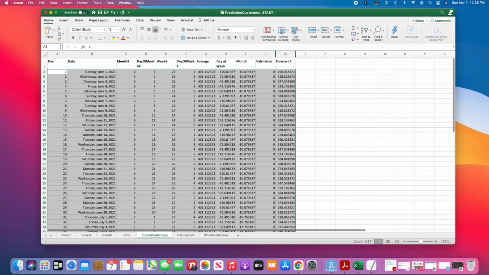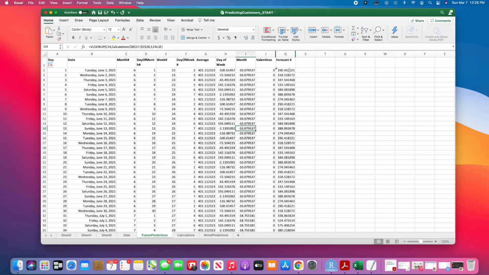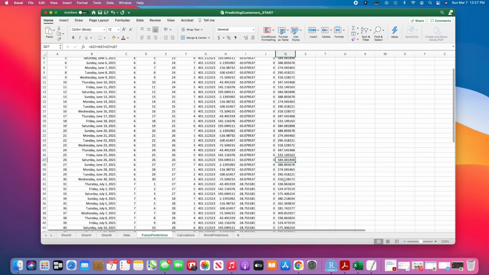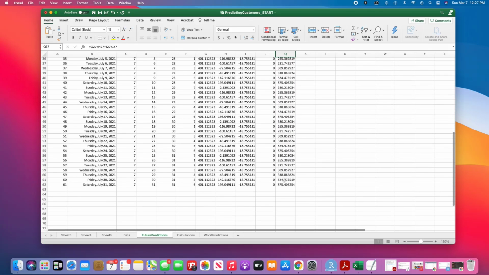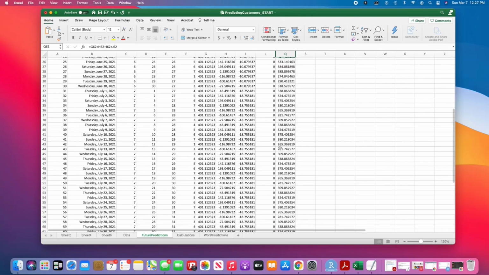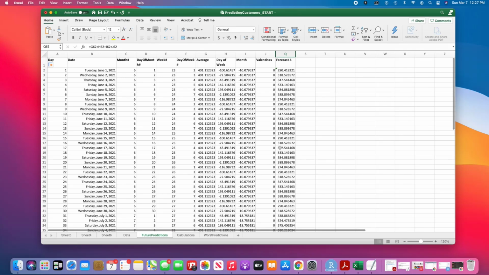So now we can see, based on our model here, how many people we're going to expect for a day in the future. So on Tuesday, June 22nd, 2021, we're expecting 290 people, but for a Saturday in June, 584. For a Saturday in July, 575. So this helps us forecast into the future by building a model based on past events.